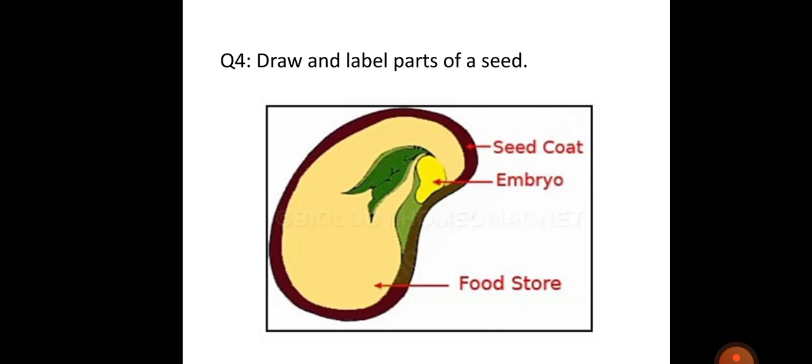But students, you have to draw the picture of a seed on an interleaf page. Okay, you will write down this question, draw and label parts of a seed, on the lining page, and then you will draw the picture of the seed just beside the lining page, that is the interleaf page or the empty page.